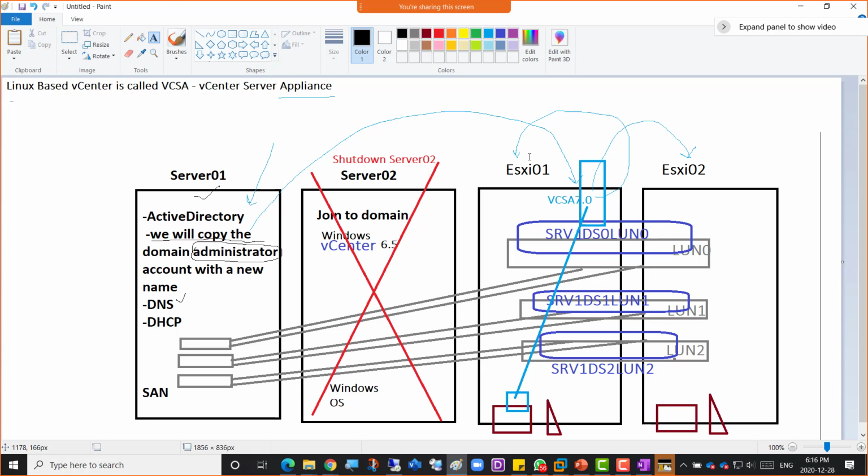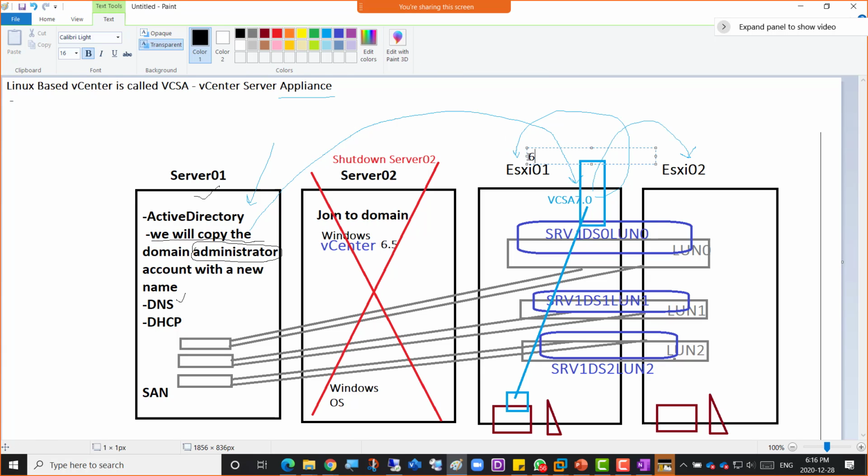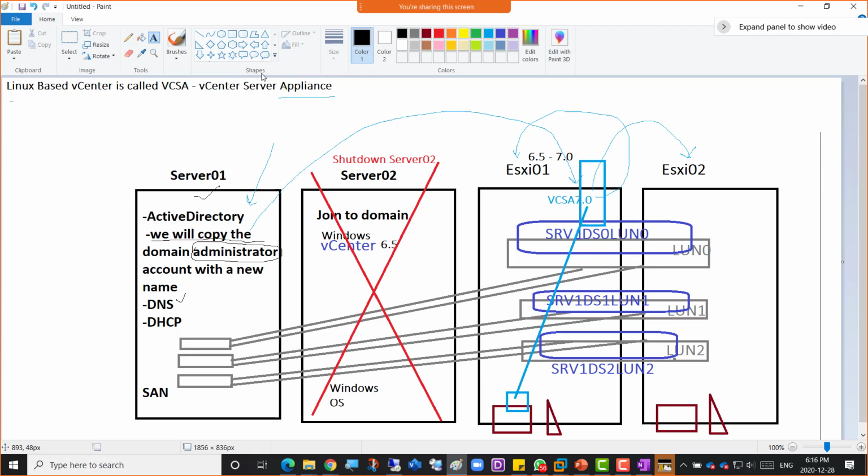Our current hypervisors are also 6.5. So we will then go for 7.0 here as well. So we need a hypervisor that is 7.0, on top of which we're going to be deploying from either a Windows desktop, or if you have a Linux GUI desktop, then you can just deploy it from there as well, the VCSA, right?